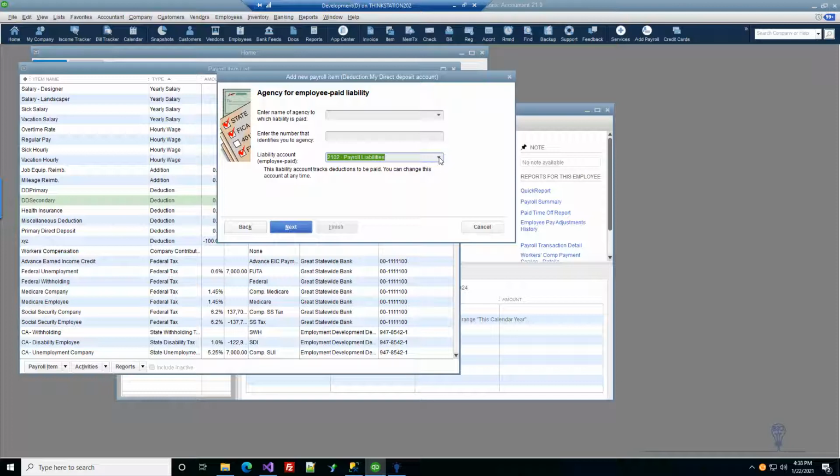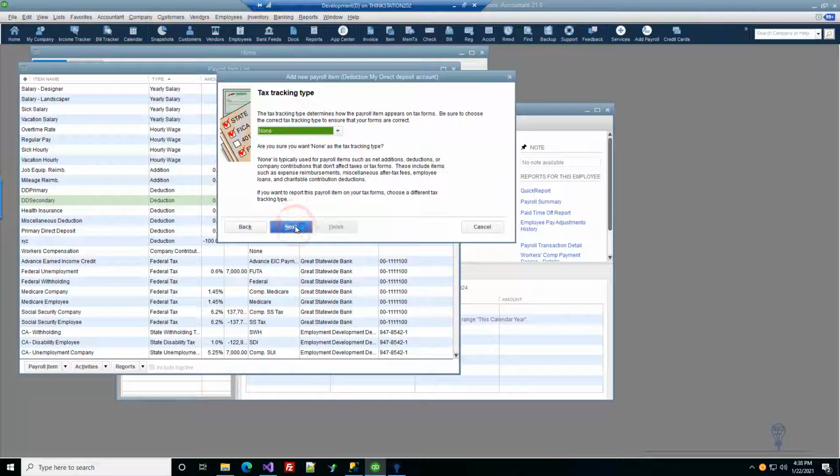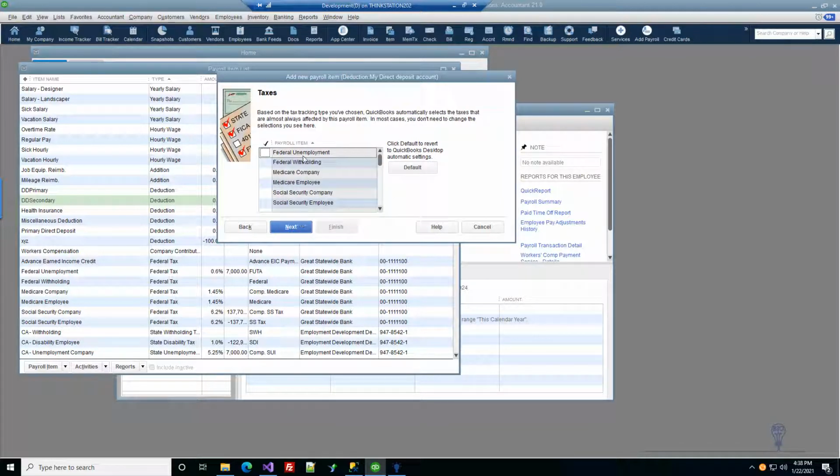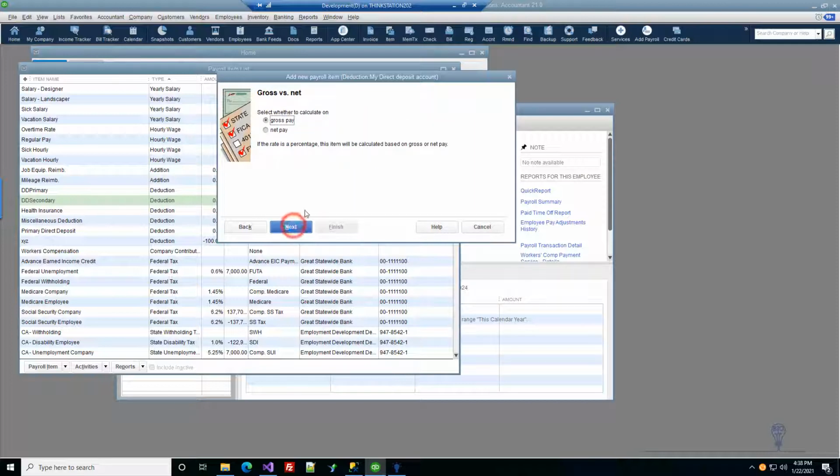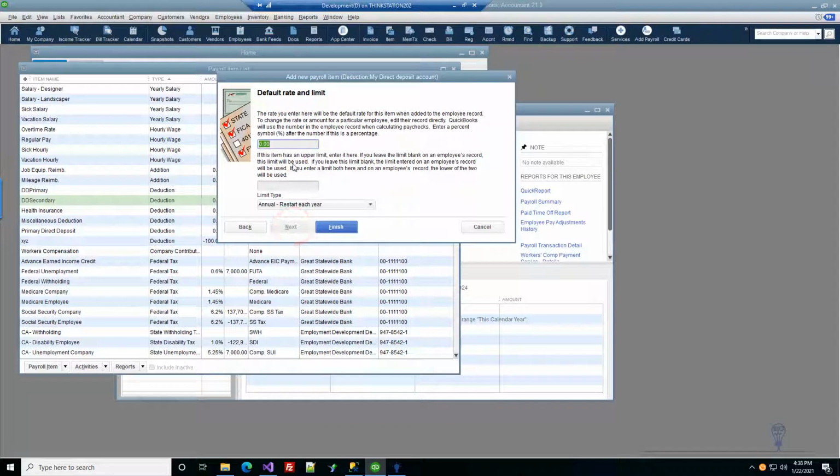All right, so we'll go to the next screen now. Most of the other screens are just defaults, so we'll click through them really quickly until we get to this last one. We're going to do it on net pay, and you can put anything you want in there. We're going to put 100% today for this example.